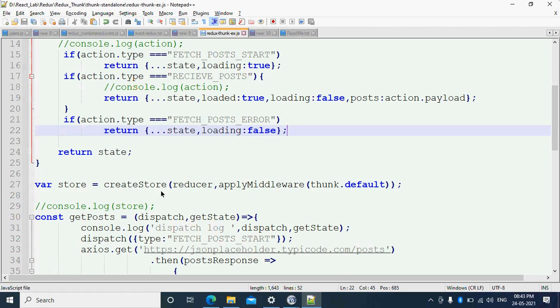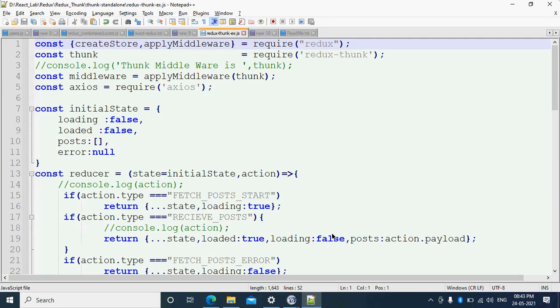Now we have to pass our thunk to the Redux store. For that we have applyMiddleware, and we are going to pass thunk.default. This thunk is the library that I imported from Redux thunk.